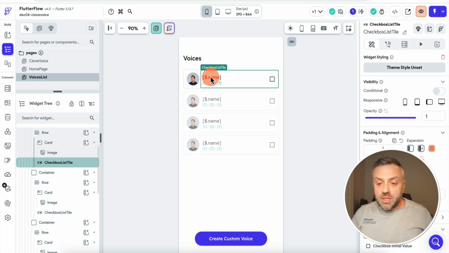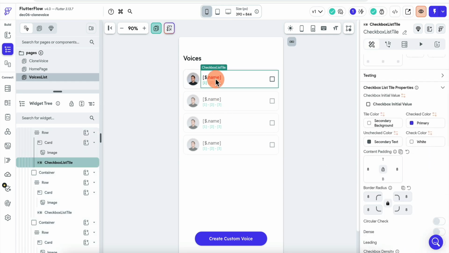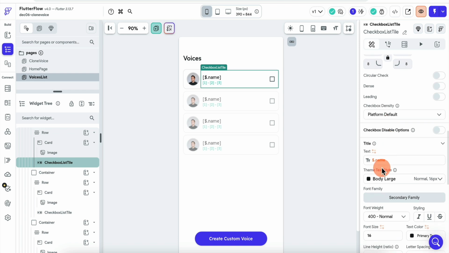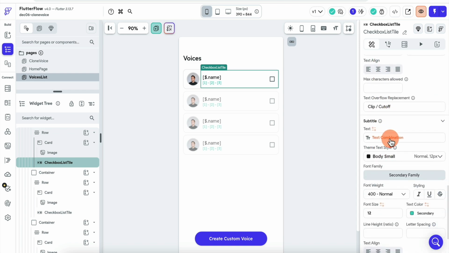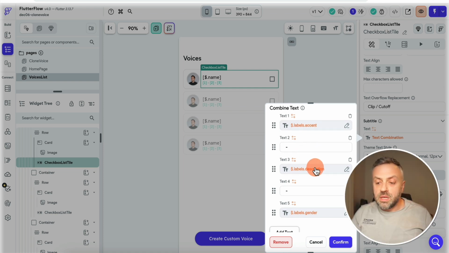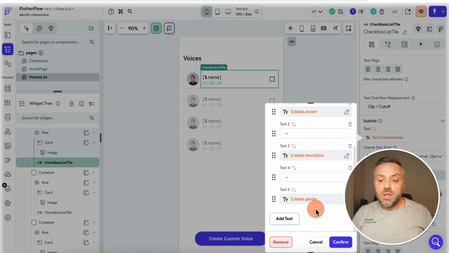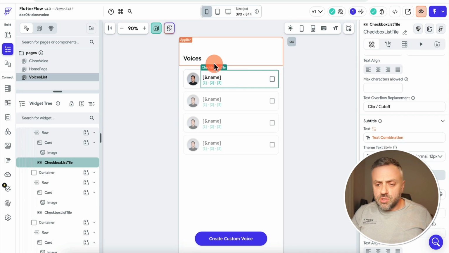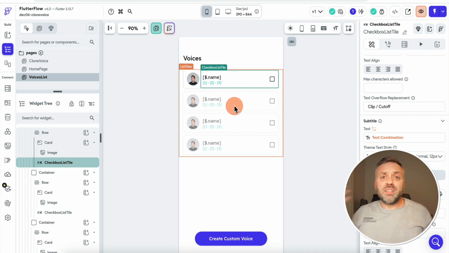And once I have that, the next thing that I can do is display the various fields. So here I'm displaying the name. As you can see, this is the name. And for the subtitle, I'm displaying some extra information. So I'm displaying things like the accent, the description, as well as the gender of that specific voice so that the users can see what this voice is all about, right? So they can pick the right voice for their application. So a very, very simple screen simply lists the voices that we have access to, whether these are pre-built voices or custom generated voices, just a simple list.